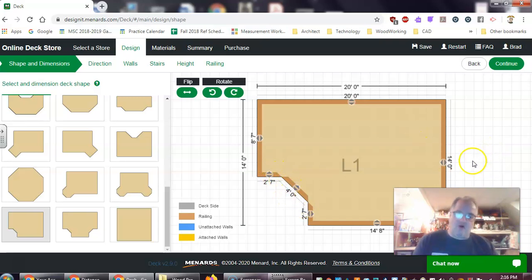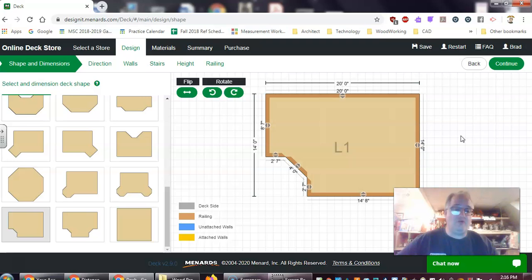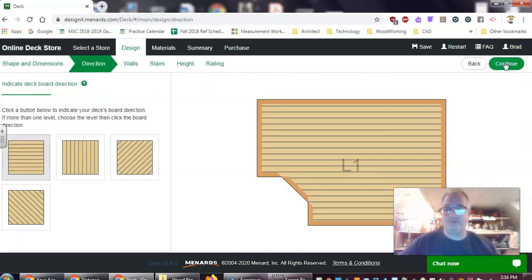If you're keeping yours to just a regular square or rectangle shape, you won't have quite as many issues with that. But again, it also won't look quite as interesting as far as a deck goes. So it's what you like and what type of look you want your deck to have. Once you have those dimensions and the shapes selected, you just go ahead and press continue.